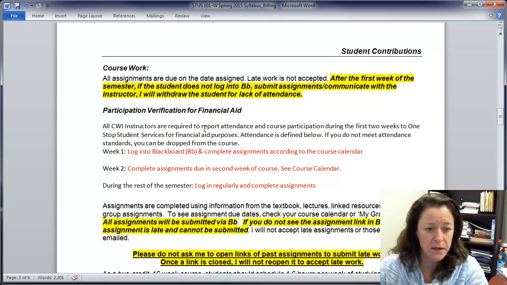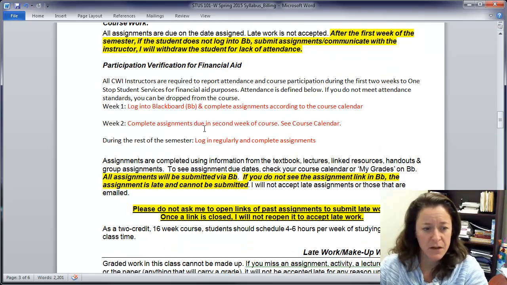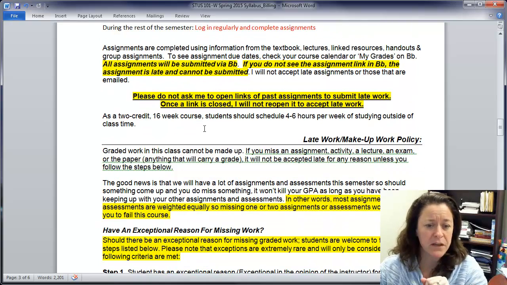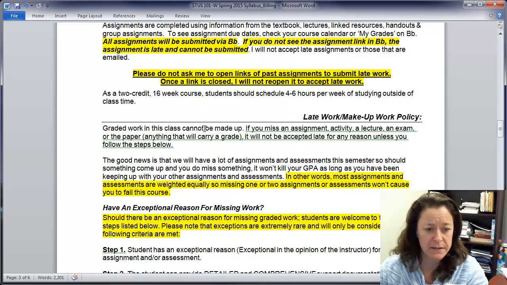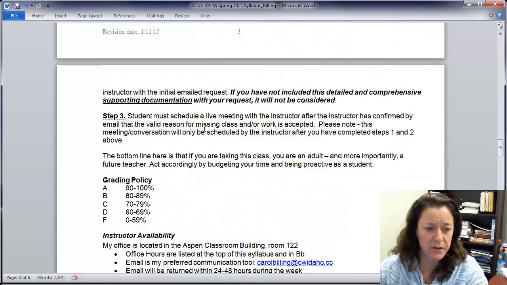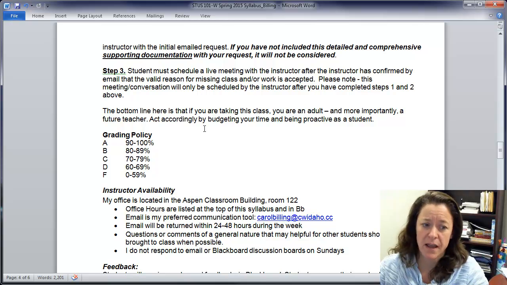Verification for financial aid. Do what's on the calendar. It's kind of straightforward. Please don't ask me to open past links. It's not fair to the people that get it done on time. Here's my late work policy if there's a crisis. And then grading policy is very straightforward.